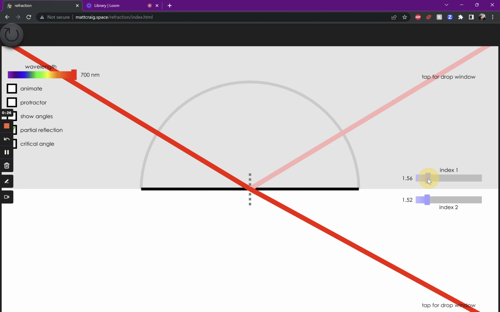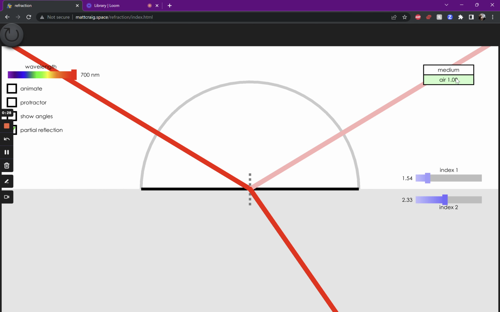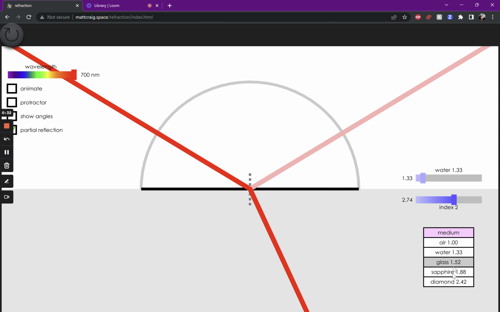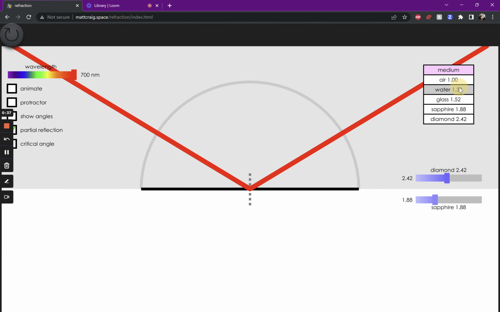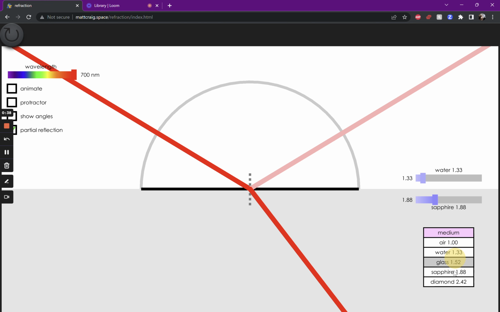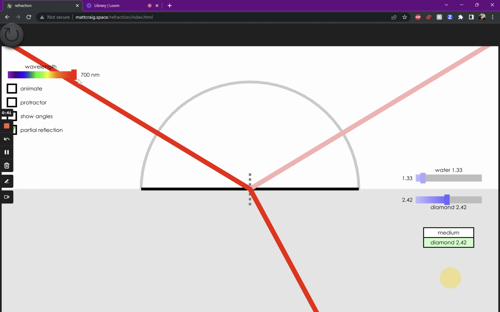You can change these indices of refraction manually, but if you want to do something like water to, I've got a few presets here, like sapphire. You just click in here and use the drop down window, or like water to diamond. So there's a few presets.